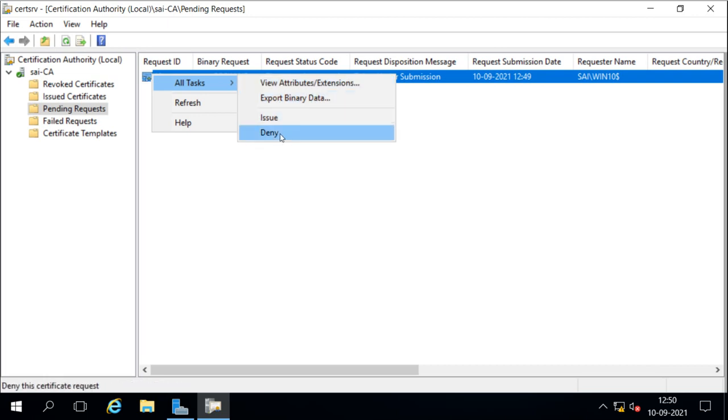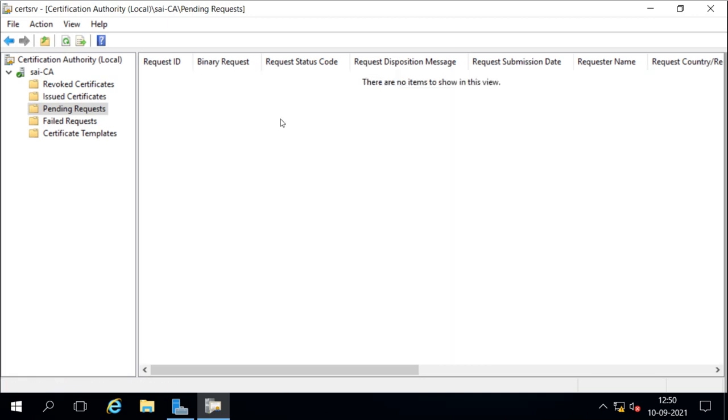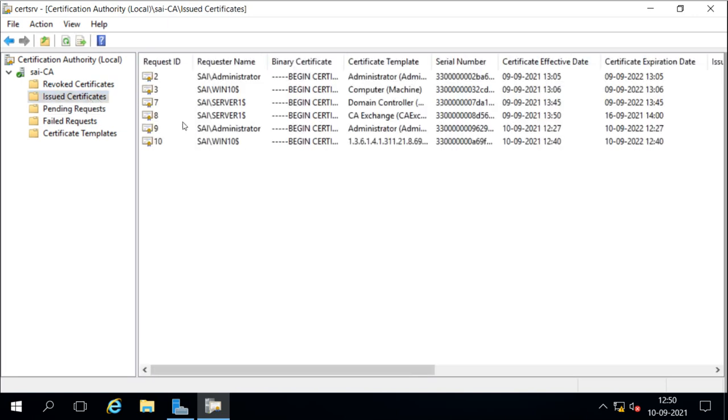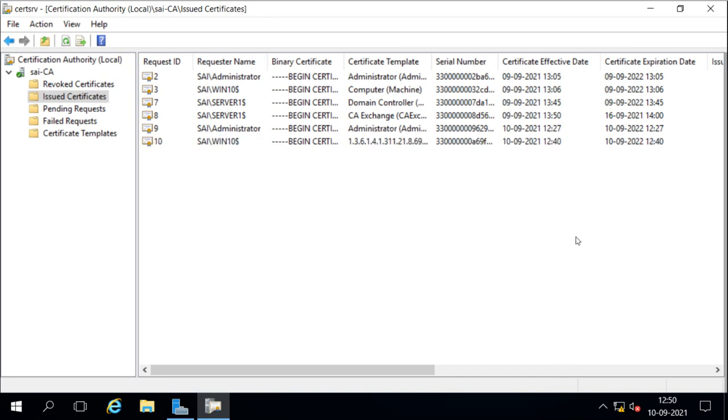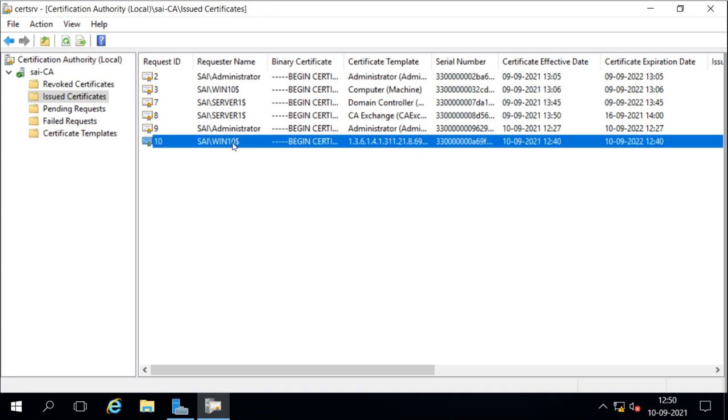So if the administrator says okay, I want to issue this, they will click issue, or if it is an unknown request, then they will deny it. I have issued, and when we go to check the issued certificates, we can see the certificate is now issued to this user, and we can see the date and time also, that issuing effective date. So now the certificate is issued to this Windows 10 machine for the machine account.